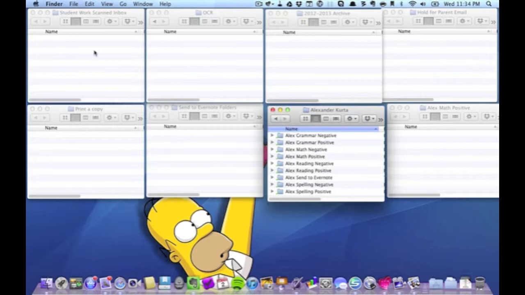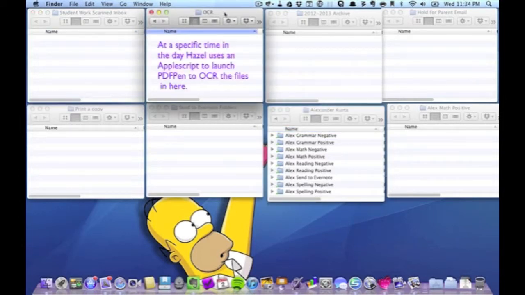Then it sends it over to the folder here called OCR, and that calls up PDF-Pen to OCR the document. Then it's more searchable on my Mac. Now Evernote does its own OCR, but I like to have it available on my Mac as well. Now the ScanSnap will do that on its own, but I feel it is much more time efficient to scan everything and then OCR at a different time. Hazel can even wait until a set time and do it when you're not around, so it doesn't keep your computer busy. But so that OCRs it separately.